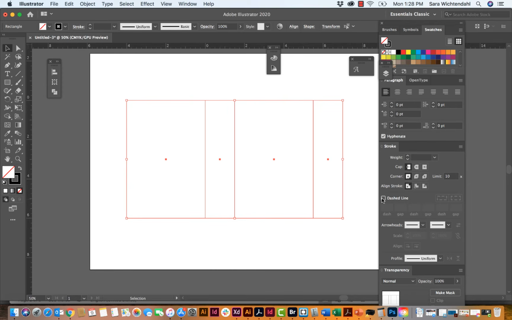So within my stroke panel, I'm going to check on dashed line, and you can set this up how you want. 5-point dash, 5-point gap. That looks pretty good. So now that it's dotted, I'm going to change the die line color to a bright magenta so that I can see it.